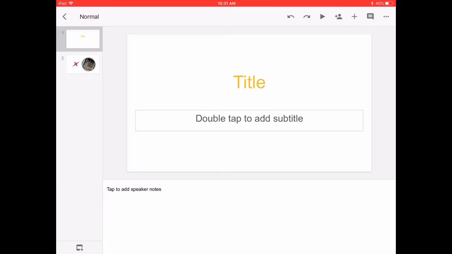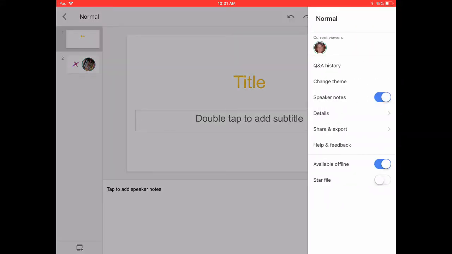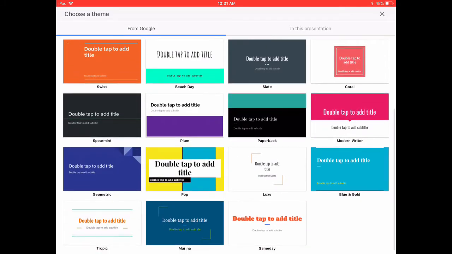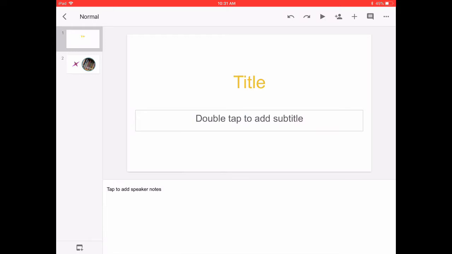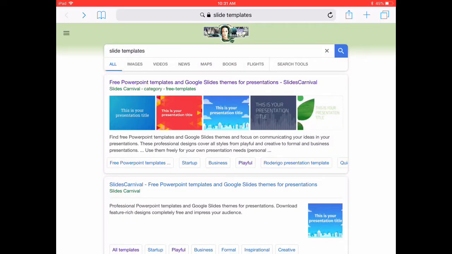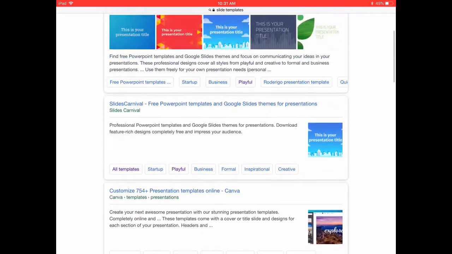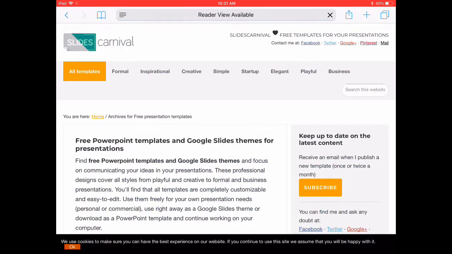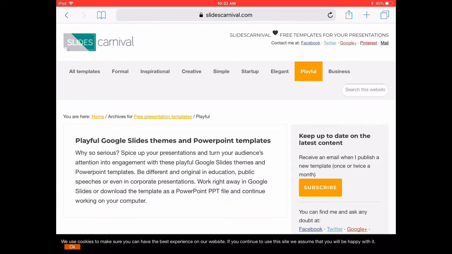Let's look at changing your theme. Once you have your presentation set, you tap on those three dots and then change theme. Here are the familiar layouts that are included with Google Slides. If you're looking for something a little bit different, why not do an internet search on Slides templates? There are many options that are free on the internet. I'm going to select Slides Carnival. It has many different options. I'm going to select Playful.